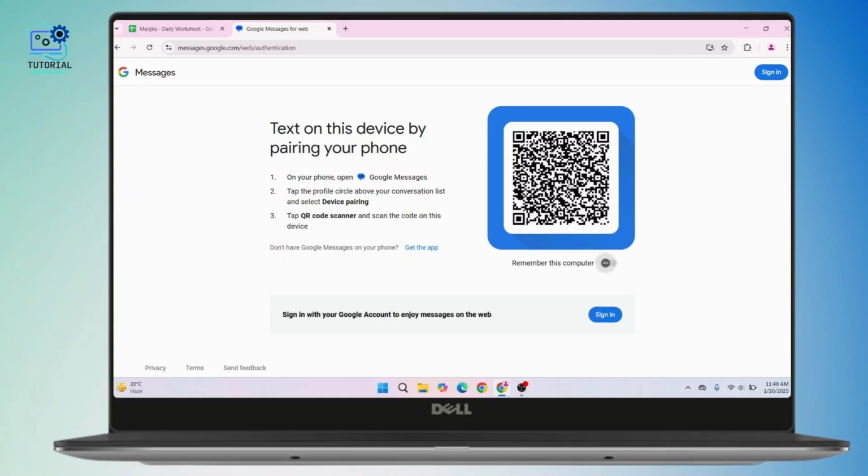Tap on it and scan the QR code on this device. Once you've scanned it from your mobile device, you will be logged in to your account in the computer, and now you can send and receive messages on computer through Google Messages.